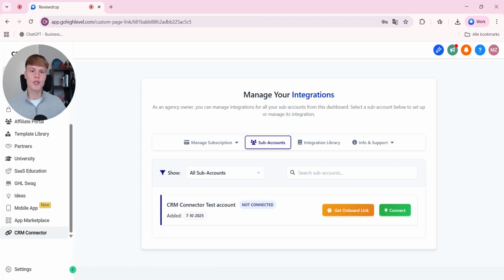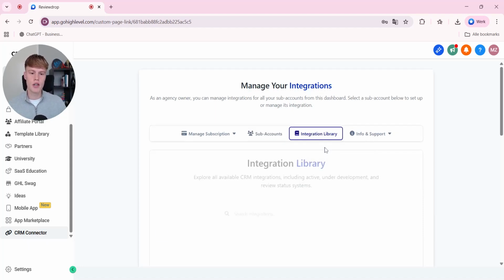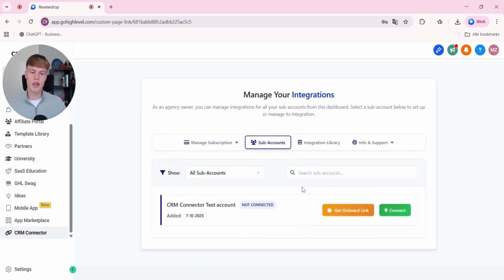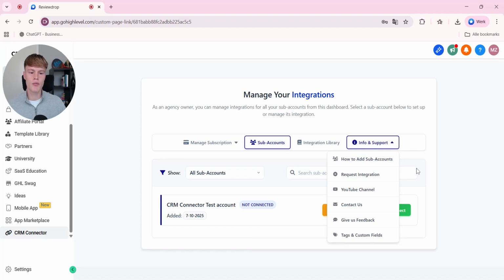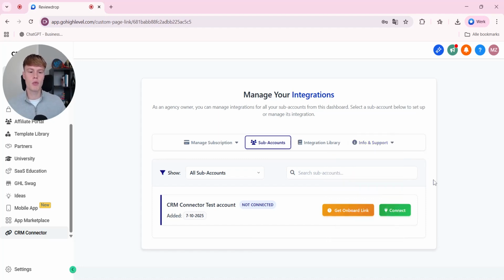So I just installed the tool, and at the bottom left it will appear at your agency view. You need to click CRM Connector, and this is what you will see. Here we'll see the integration library, and here you will see all your installed sub-accounts, and here you will see all the support. You can also request new integrations completely free of charge, but for now I'm going to show you how you can integrate Stripe. So I'm going to integrate Stripe with this sub-account, so I'm going to go right now to that sub-account.